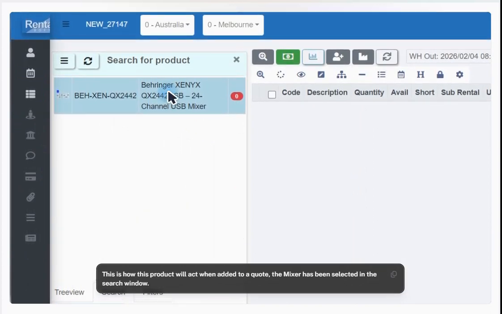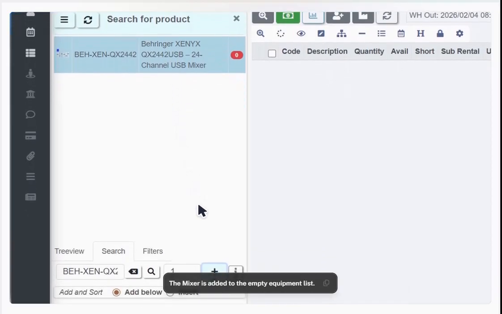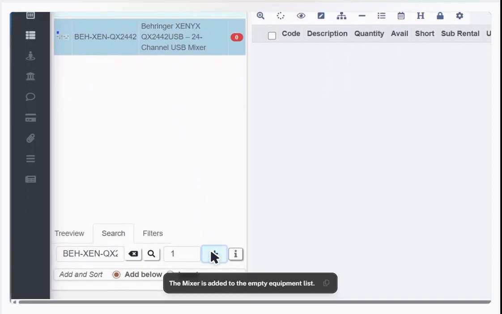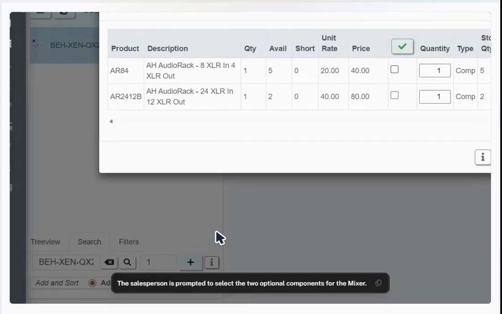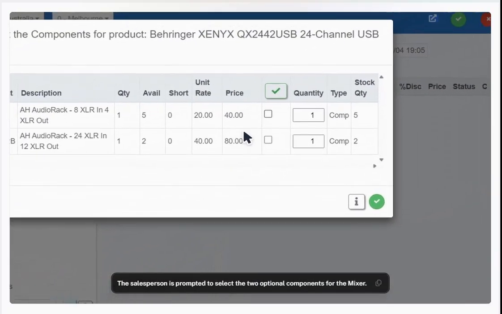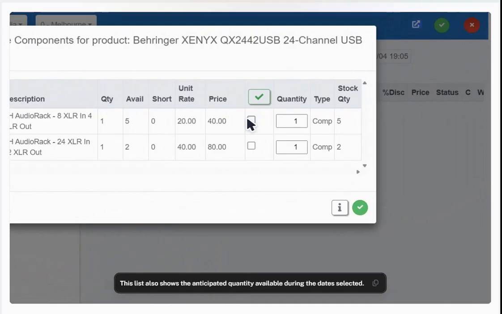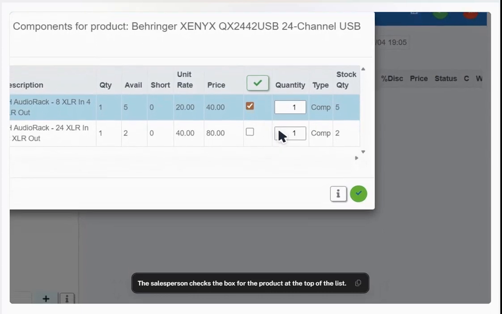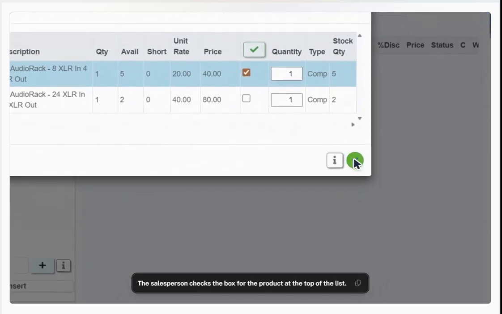The mixer has been selected in the search window. The mixer is added to the empty equipment list. The salesperson is prompted to select the 2 optional components for the mixer. This list also shows the anticipated quantity available during the dates selected. Since these are components, they will not add to the price of the mixer. If set up as accessories, then they will add to the price for the mixer if selected. The salesperson checks the box for the product at the top of the list.